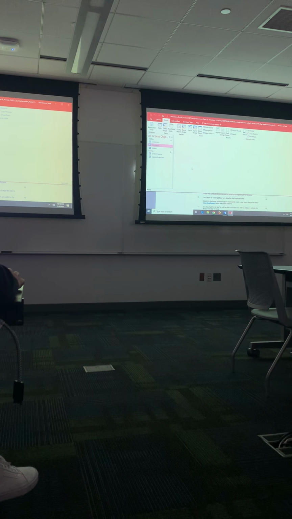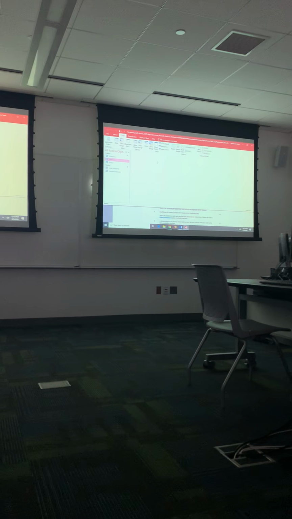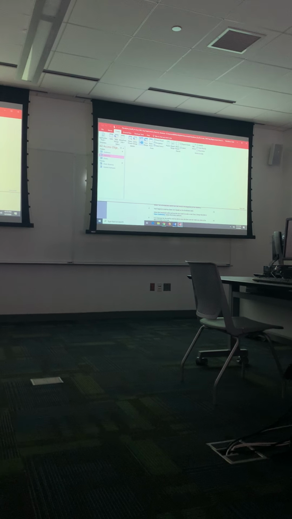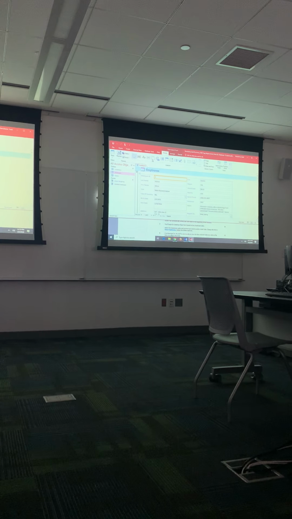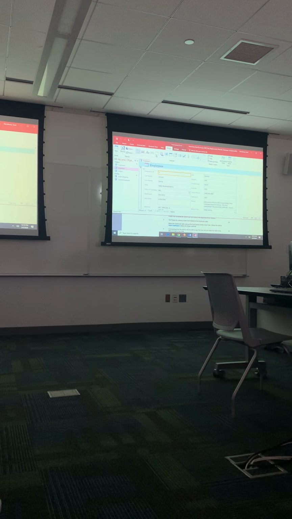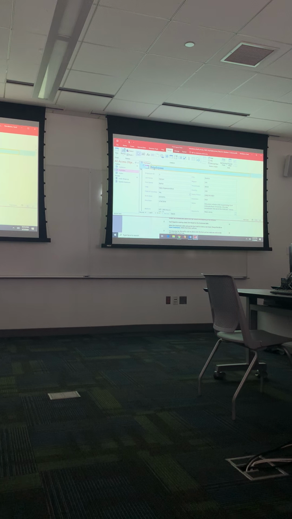Create, and use the form tool to create the new form. So you're just gonna put form. So now we just created an employees form, and we're gonna change the title over here. Instead of employee, we want it to be view employee.